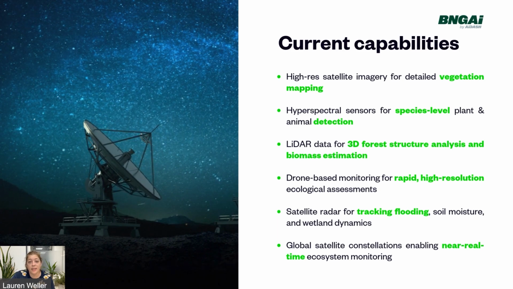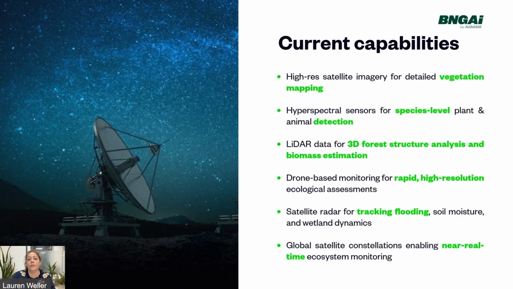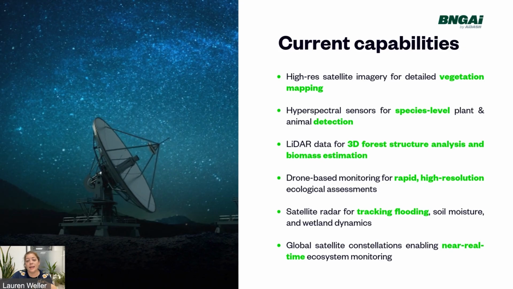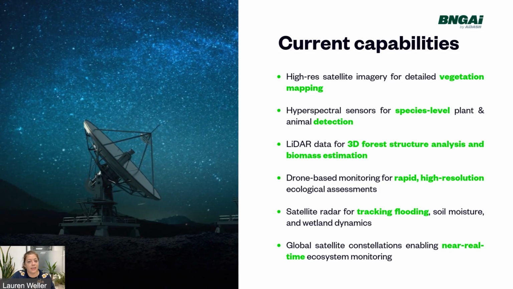We can use LiDAR data to look at 3D forest structure analysis and biomass estimation. This is really important for some of our carbon accounting. We use drone-based monitoring for rapid, high-resolution ecological assessments. This is often when you need extremely quick data. It's a little bit more expensive than using something like a satellite, but they are available and they can often cover really large areas quite quickly.